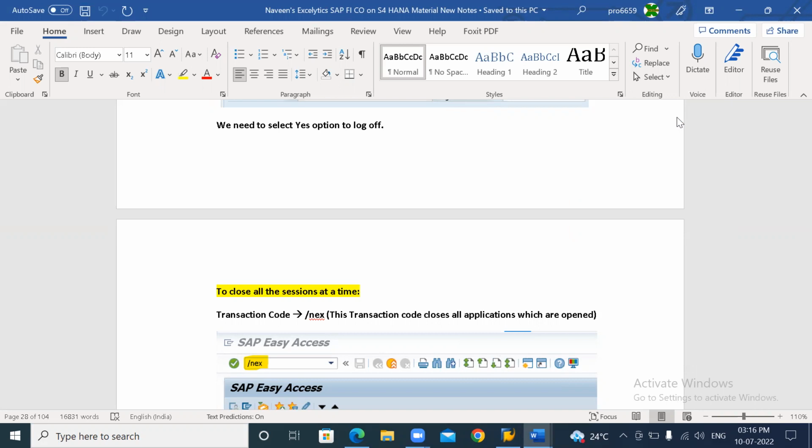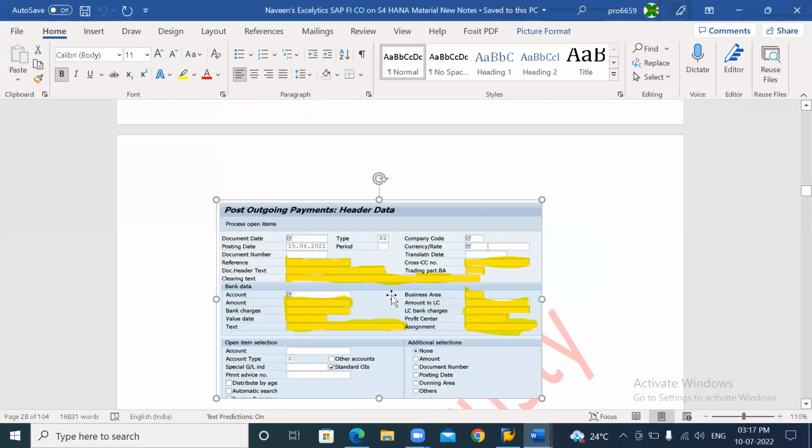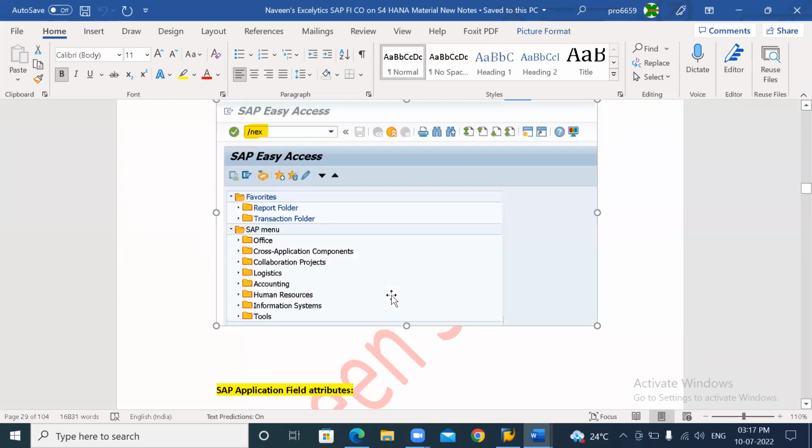What is the transaction code? /NEX. Clear, everyone? Any questions? Okay, so I always advise, if you are logging off completely, then use /NEX, or else don't use this.